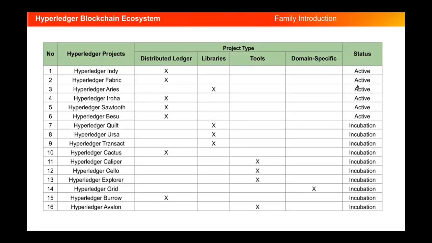So this is a curated list where you can see the Hyperledger projects and also the project type, meaning which subsection it falls into. You can also see the status of those projects, whether they are already active or still in incubation state. If you find these projects interesting, please go through the Hyperledger link where you can explore more about them. The focus of this course is mainly Hyperledger Fabric, which we will get into in detail in the coming section.